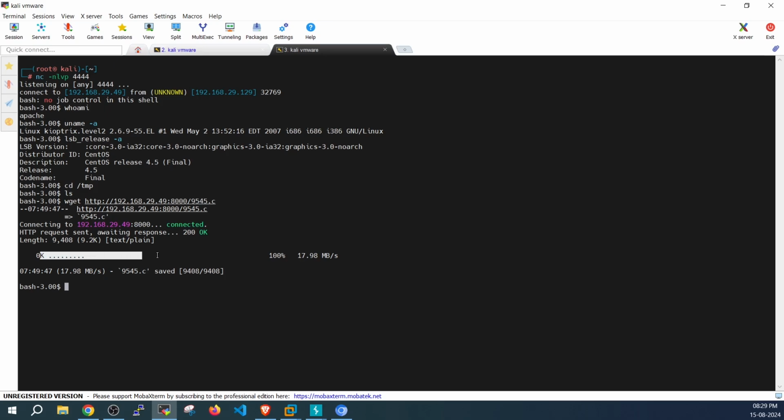Now that we have the payload on our target machine, we will build it using the gcc command and run the exploit. After running the exploit, we have successfully gained root access. We can check it by typing the whoami command. Here we can see we are now a root user.